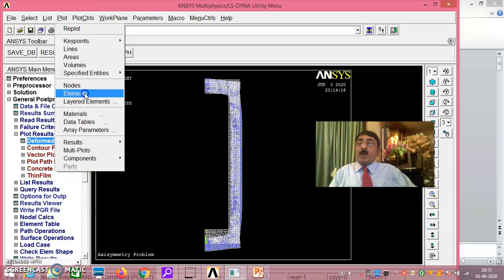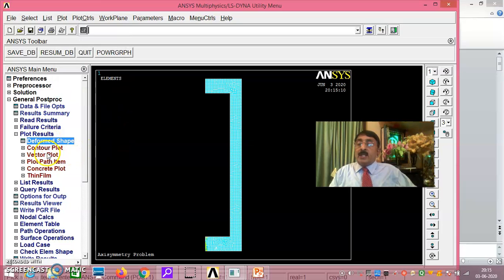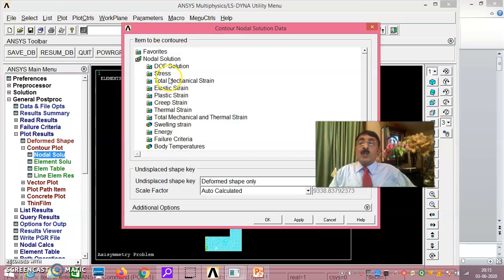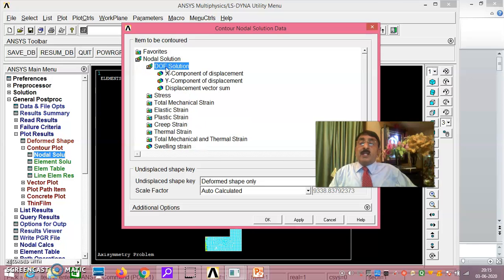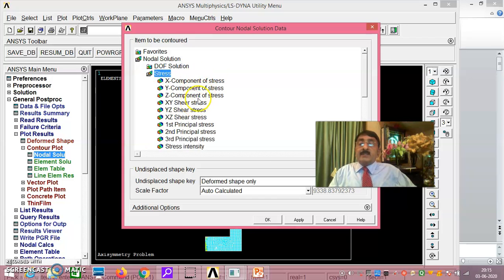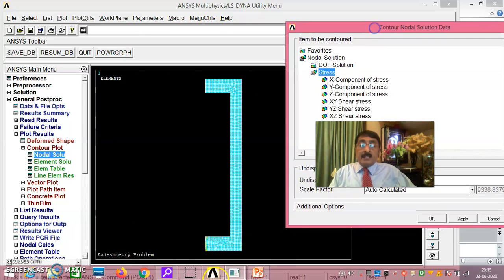One plot you already got. Plot elements you'll go. Then again you see here contour plot you go. Nodal solution you go. Very important is this. DOF solution, that is just now we have got this vector displacement, don't worry about this. This stress you go. Stress I've told you, this is X, this is Y, tangential to this is Z. Perpendicular to this is Z.